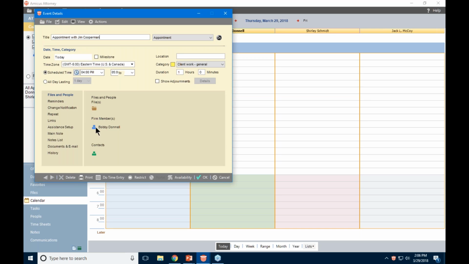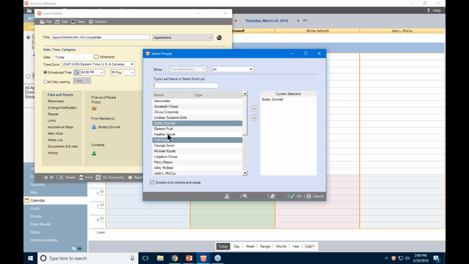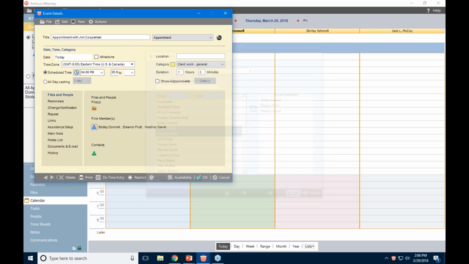And of course, from here, I'm able to invite or include other firm members. By default, Amicus will go to my work group. Again, my work group is myself, Jack, and Shirley, but I can bring up all firm members to pick from, all of my colleagues here. And we'll just add, well, not myself, of course, I'm already on there. We'll add these folks, click OK.